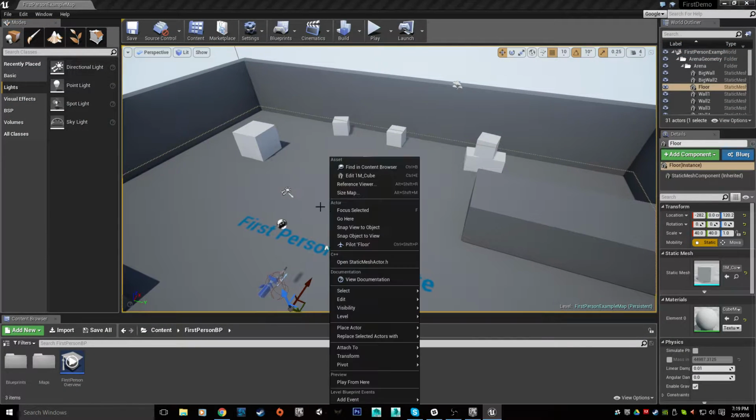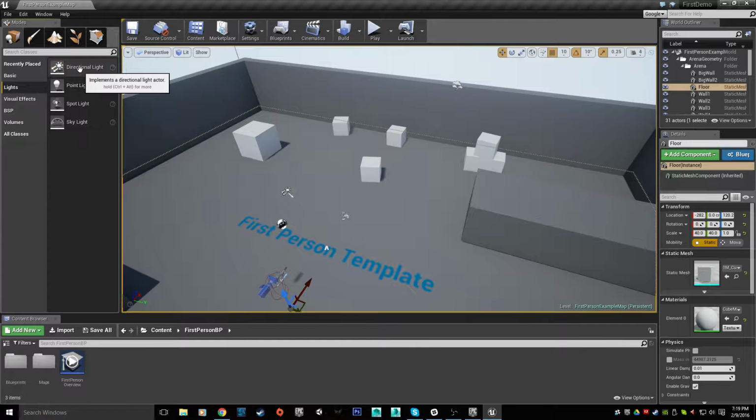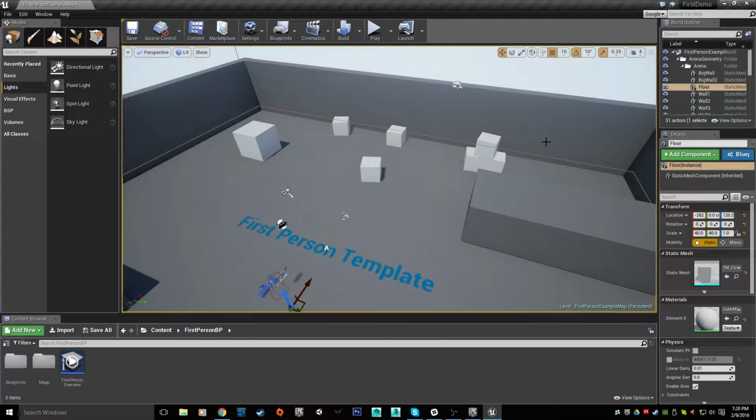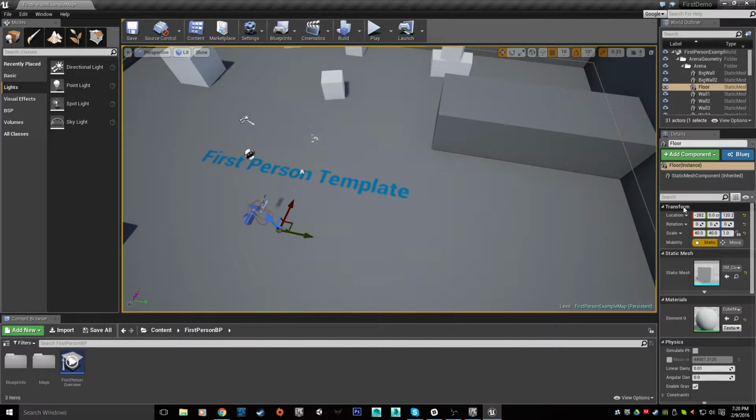Placing these things is actually just as simple as grabbing one and dragging it out into your scene. And then once it's out there, you can position it manually. You can use the transform box over here. And we'll talk about those things in a minute.